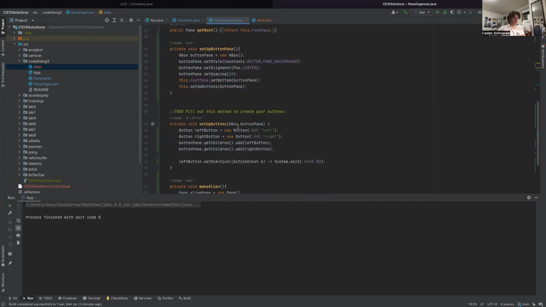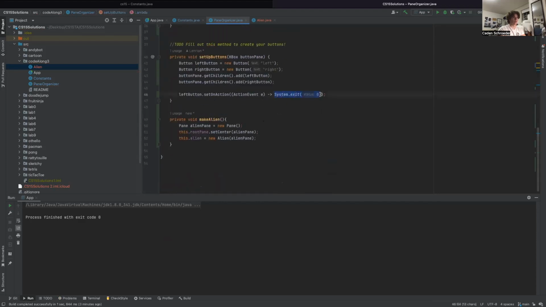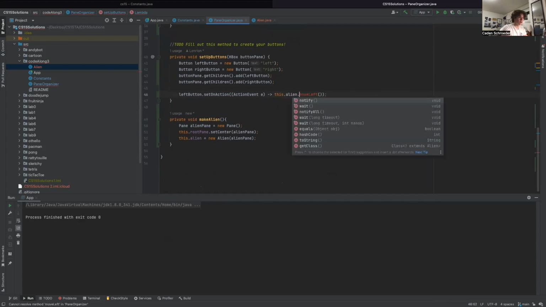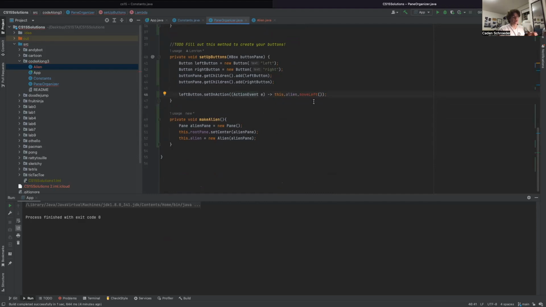And we're going to say that when we press our left button, we're going to say alien move left. Now that's going to show up, this dot alien dot move left. It's going to show up red because we haven't made the move left method yet. But I just wanted to show that this is a nice concise way of just saying alien, it's your job to move left when we press the left button.